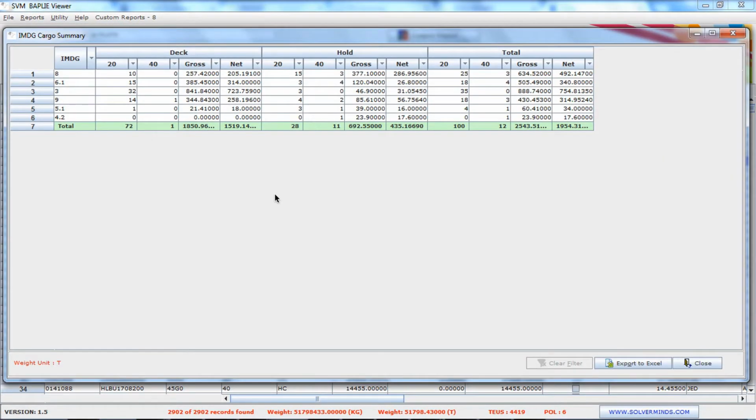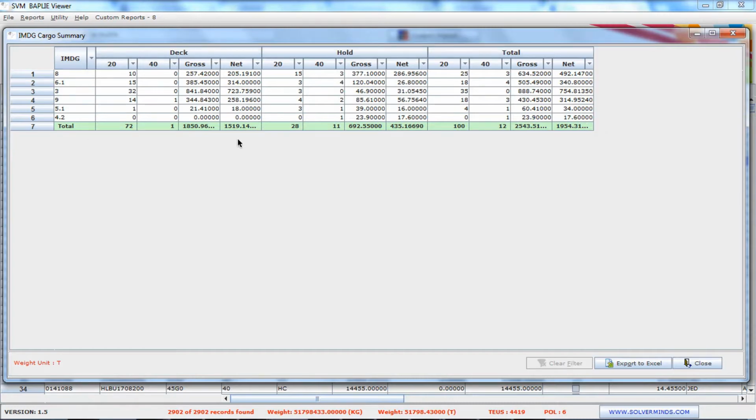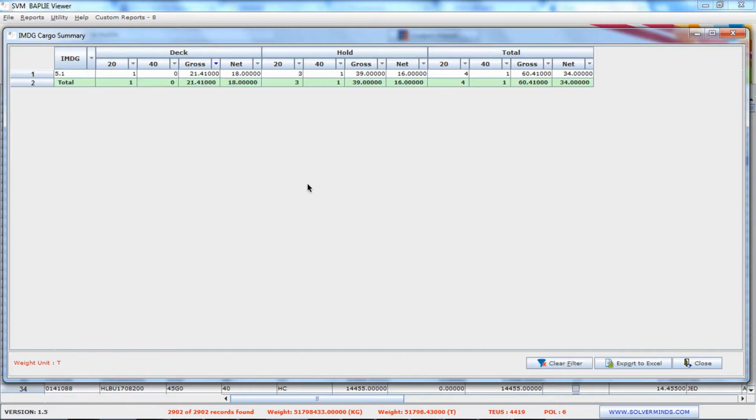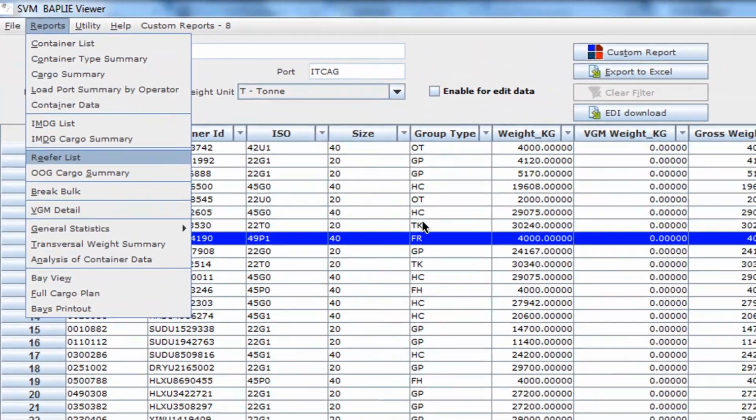Now, let us have a look on the IMDG Cargo Summary. Here, the system displays the IMDG Cargo Summary details, categorized based on the deck and hold position of the containers, and also displays the total by summing up the respective deck and hold values. You can filter the records based on the requirement and export the details to an Excel sheet using the Export to Excel button.